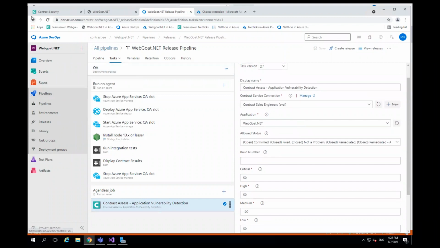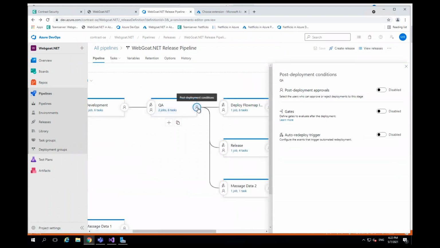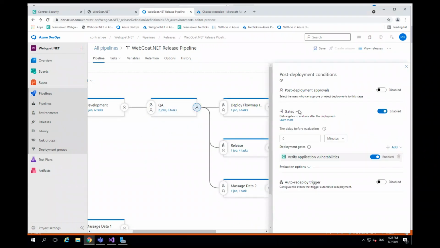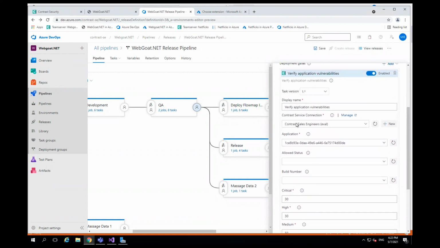I do want to point out also that that's relatively newer functionality. This originally existed as a gate. That gate's been turned off for the moment, but we'll see that it's actually still configured here. So this is the older style of doing things. A lot of people like to put the Contrast functionality directly in the QA step. If you use a gate, we're going to expose it here as well.